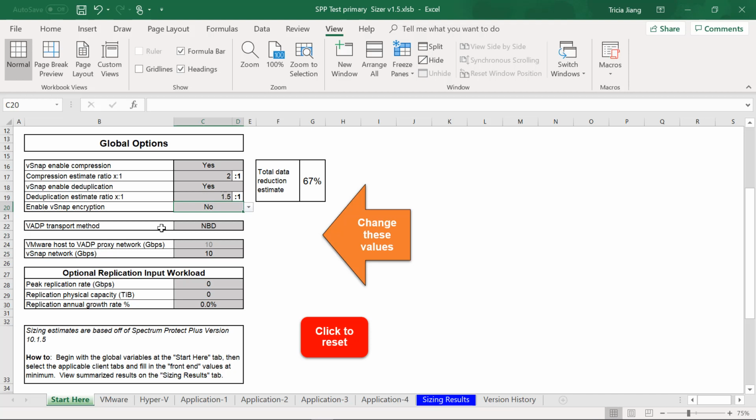Next, you'll need to look at things like your VADP transport method. You'll need to set up the host to VADP proxy network and the vSnap network that you anticipate having in place. This optional replication input for the workload, we're going to come back to that, and we're actually going to set that once we have completed the primary and the secondary site. We'll then import some of the data back into this optional replication portion right here.